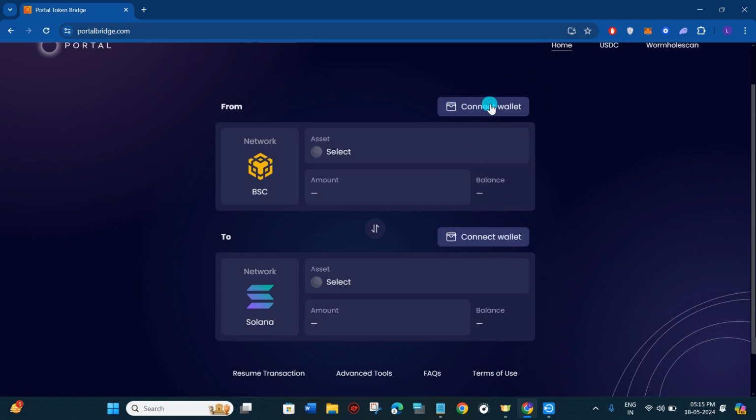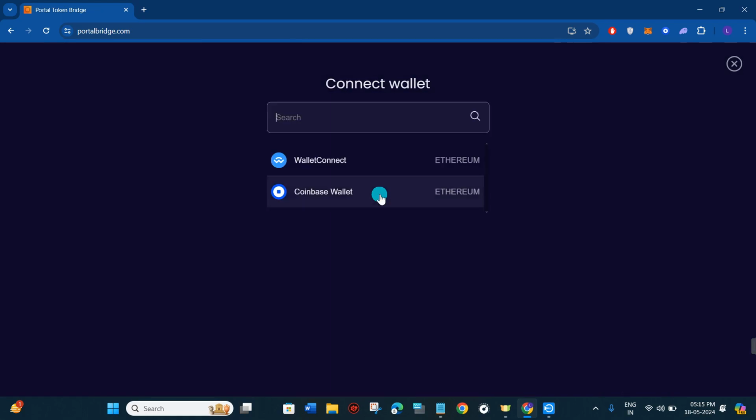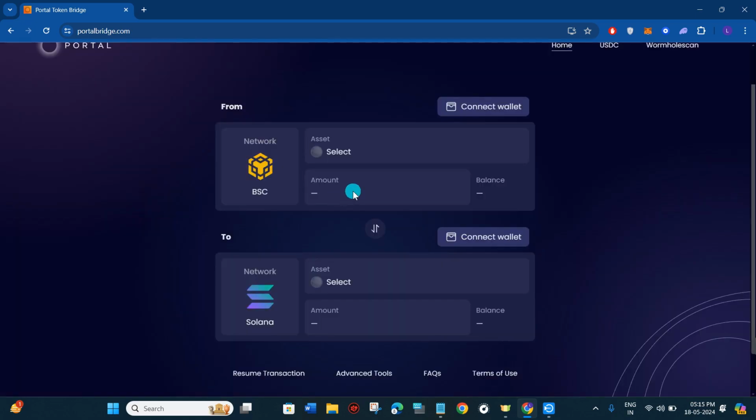First you just have to click on the connect wallet button. Once you do this, you are going to see the wallet connect option as well as Coinbase. Other than these, you will not be able to see any other wallets. If I type MetaMask in the search bar, you will notice that it is not showing the option relating to MetaMask.